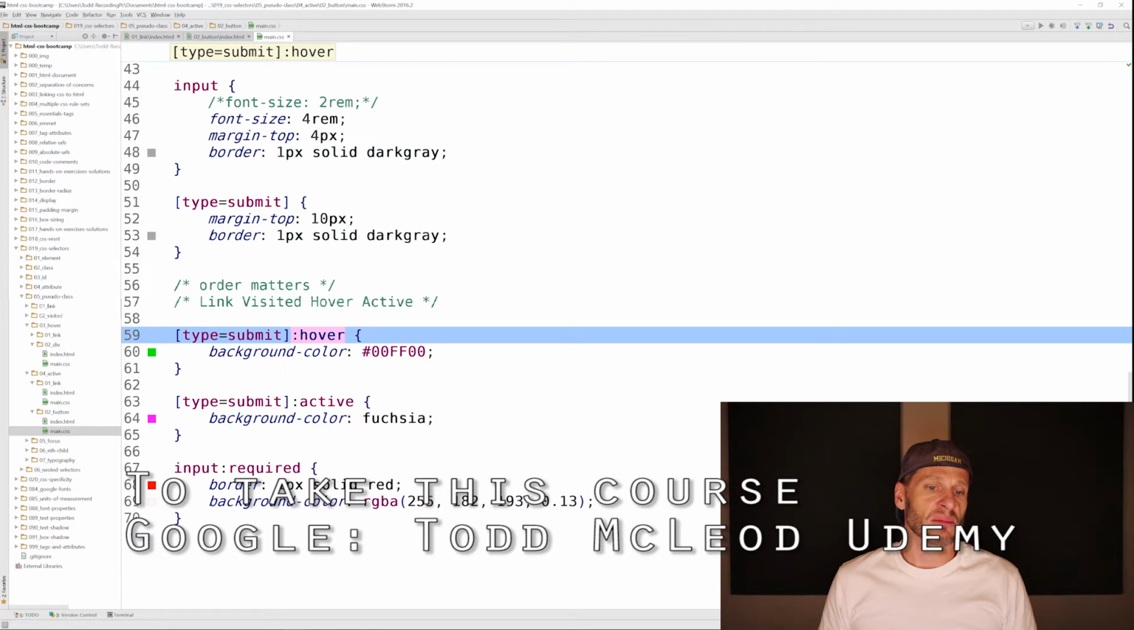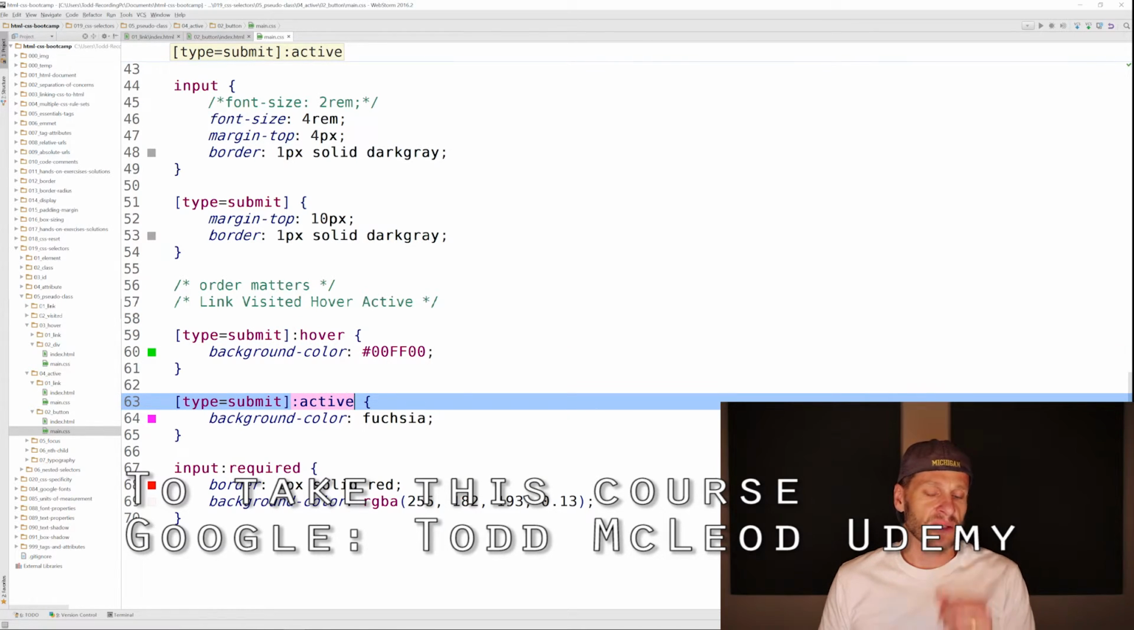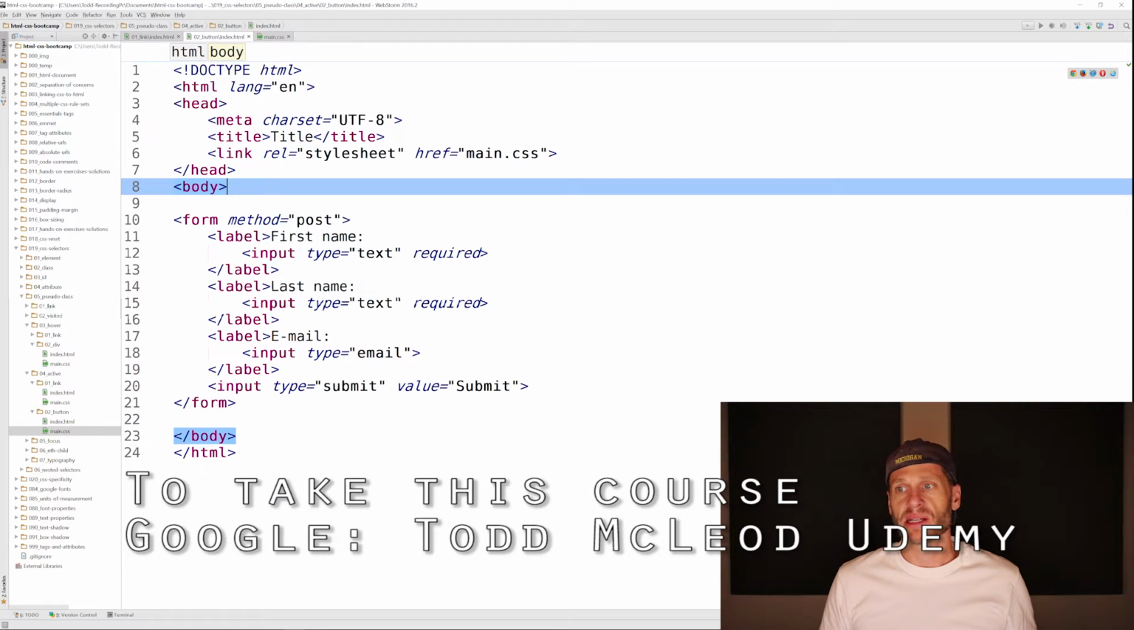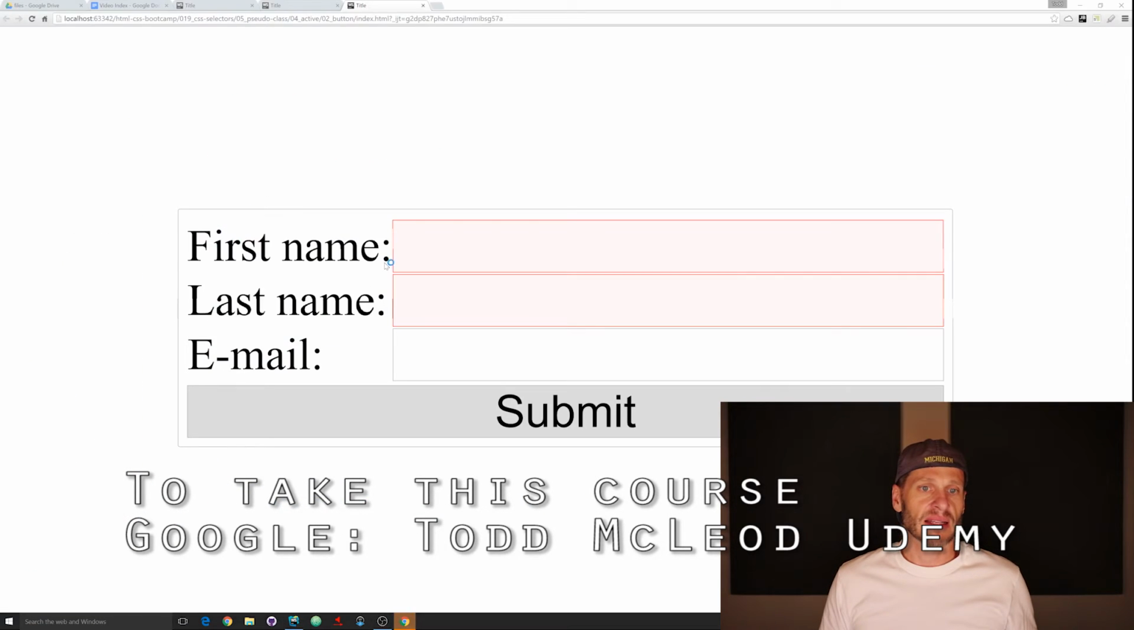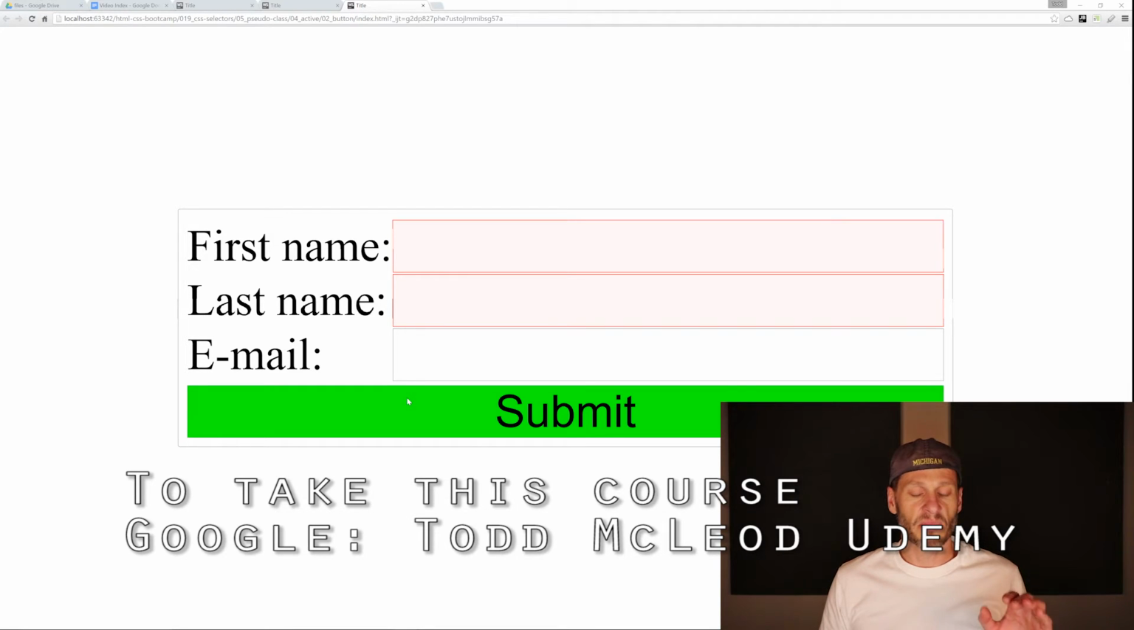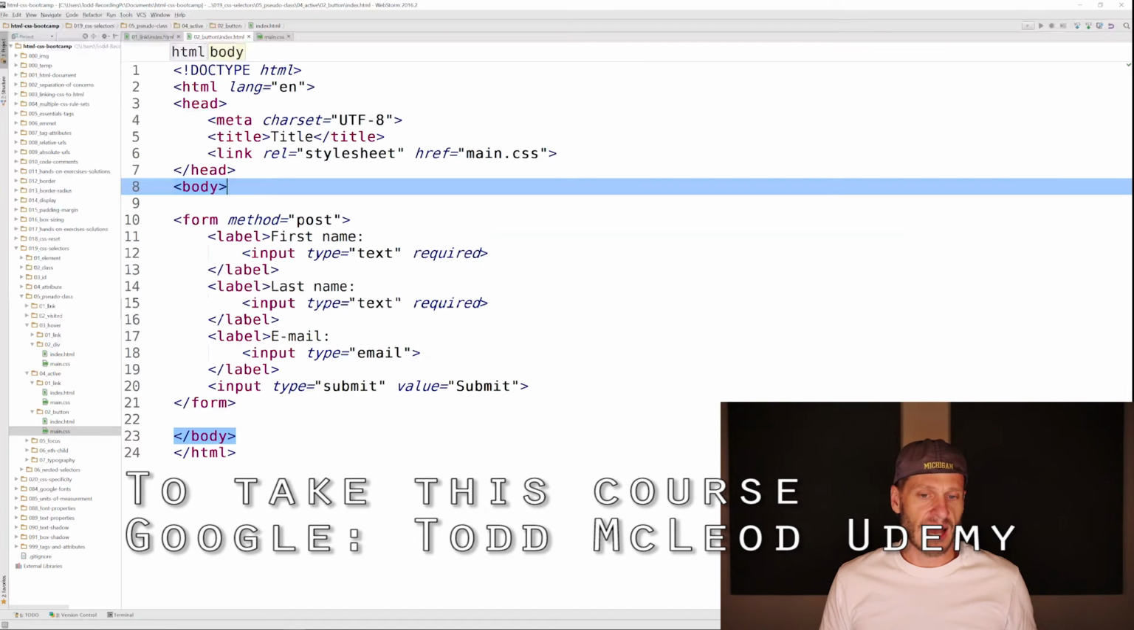And when I do type submit active, right, so it's actually pressed down. So hover will become this green. And when I press down on it, it'll become that fuchsia. So check this one out. Ready? Here we go. And take a look. There's the form. And I hover over that submit button, turns green. I press it, it turns fuchsia. So that's the active state.